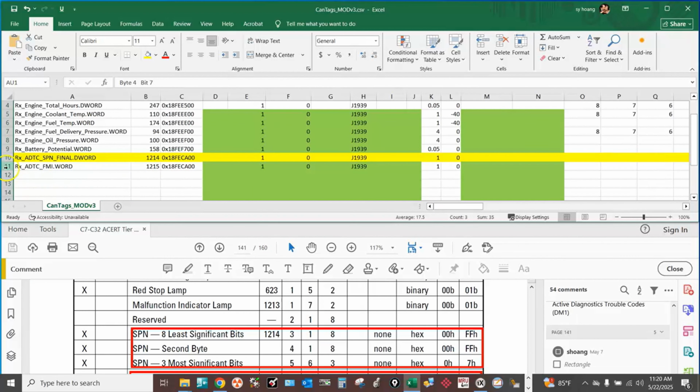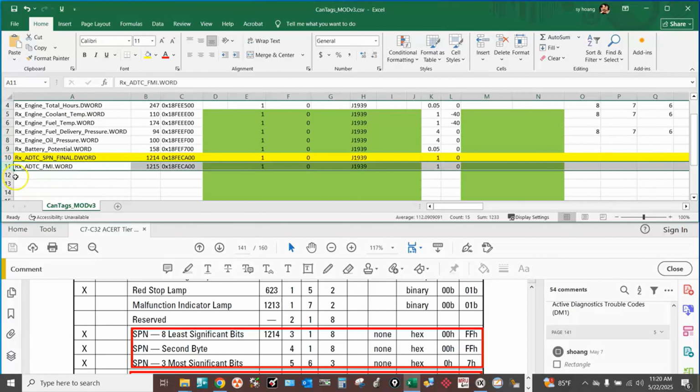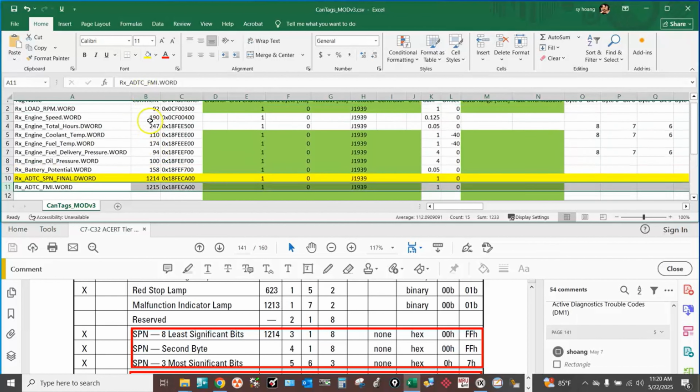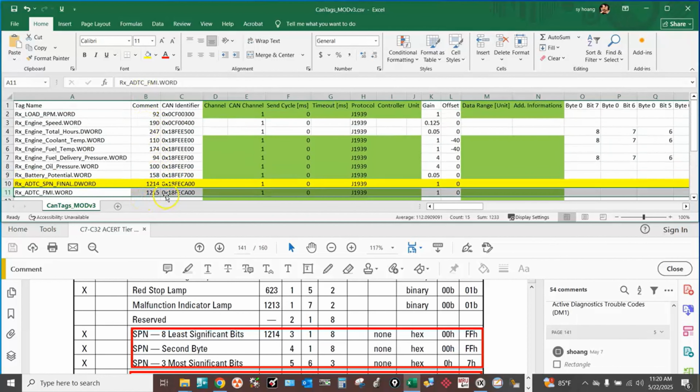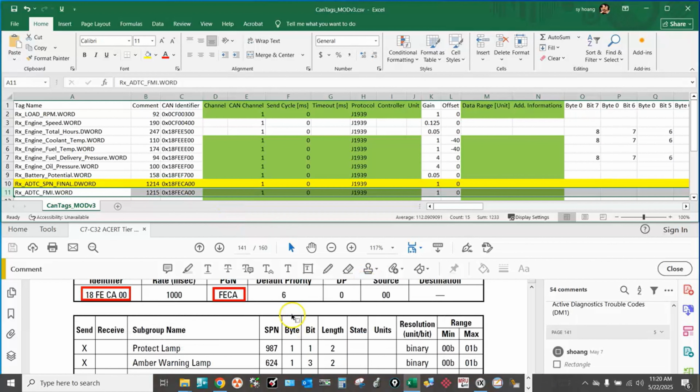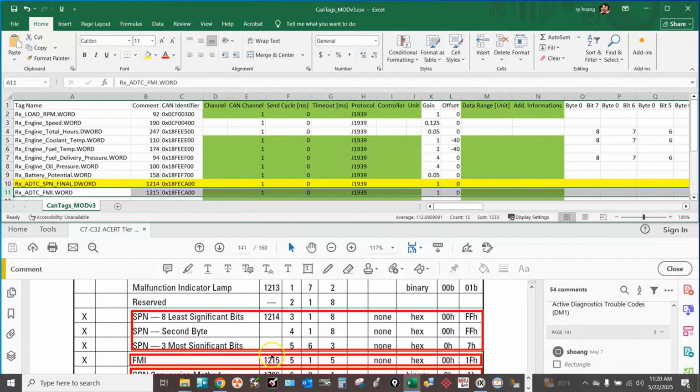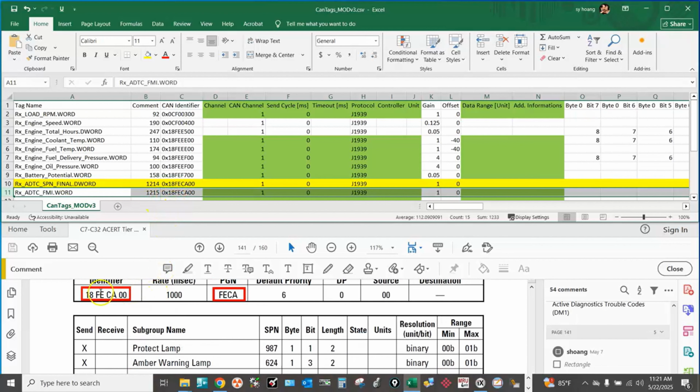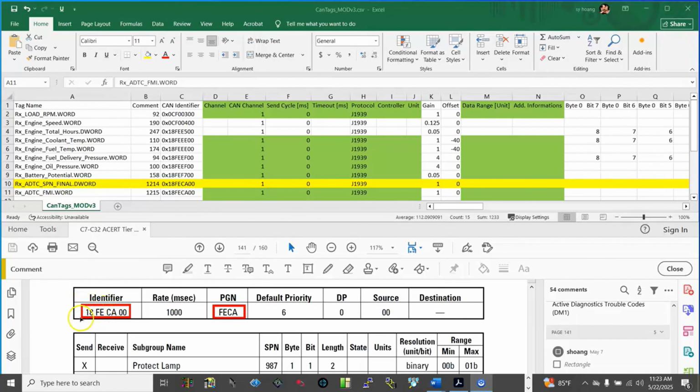For the FMI, we have RX_ADTC_FMI.word. Word is for a 16-bit word. Common 1215, SPN 1215, CAN identifier prefix 0x, identifier 18FECA00.